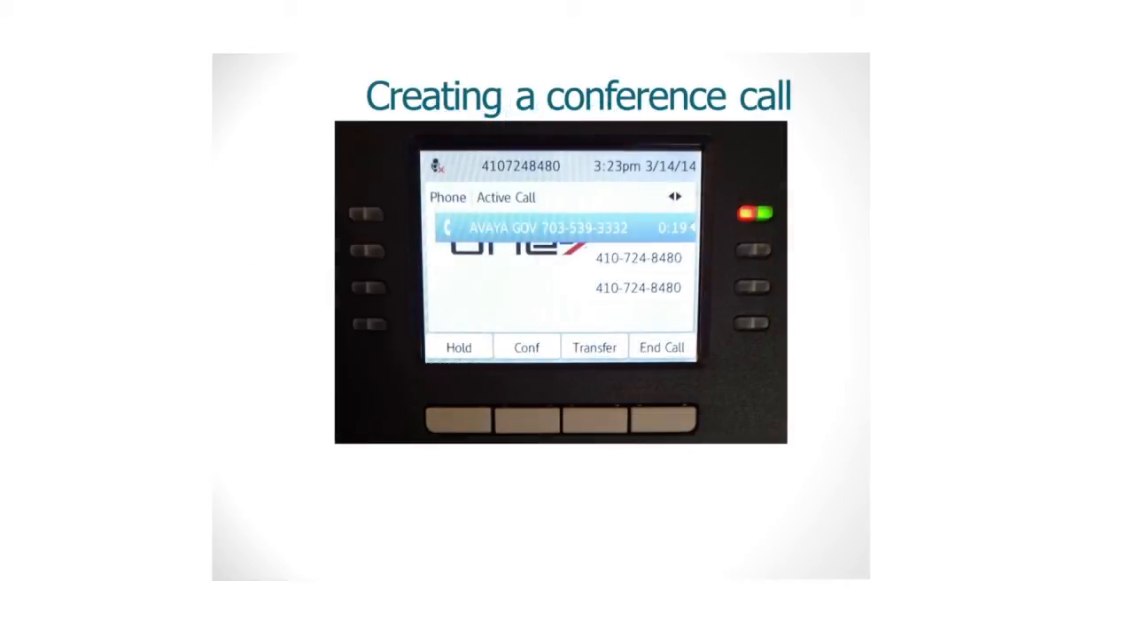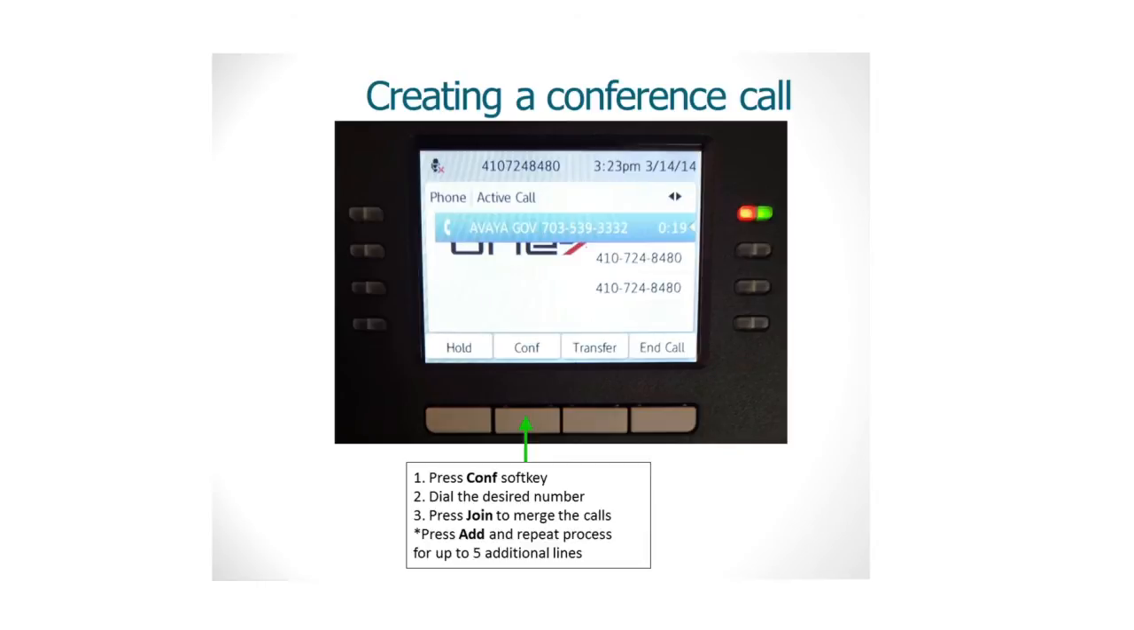The Avaya phone system allows you to create ad hoc conferences with up to 5 extra parties in addition to you. If you would like to create a conference call, dial the first user normally. While on a call with them, press the Conf soft key. Dial the number of the second user, tell the second user that you're about to join him or her to the conference, and then press the Join soft key. To add additional users, press the Add soft key to repeat the process.